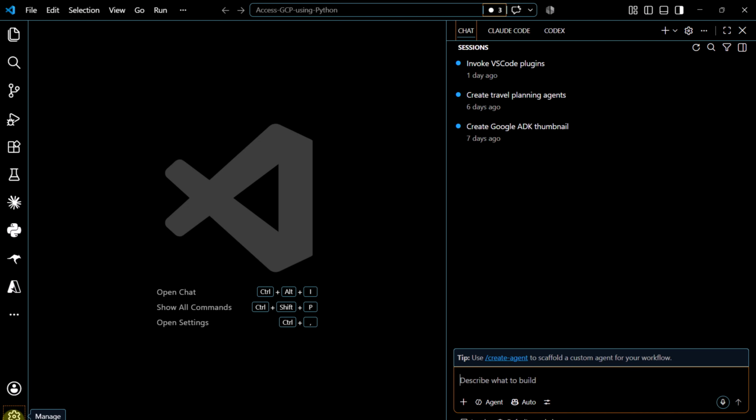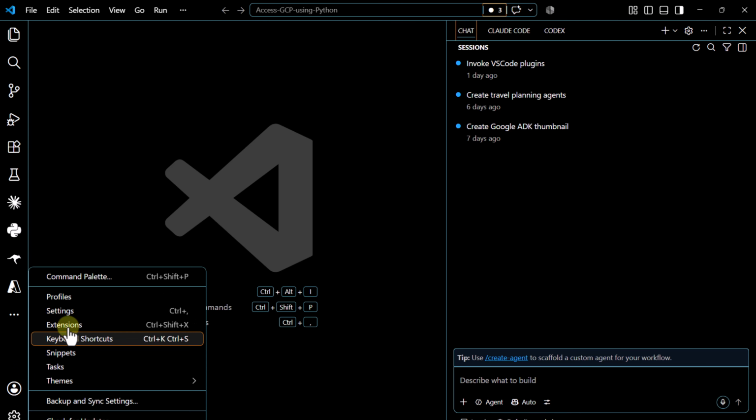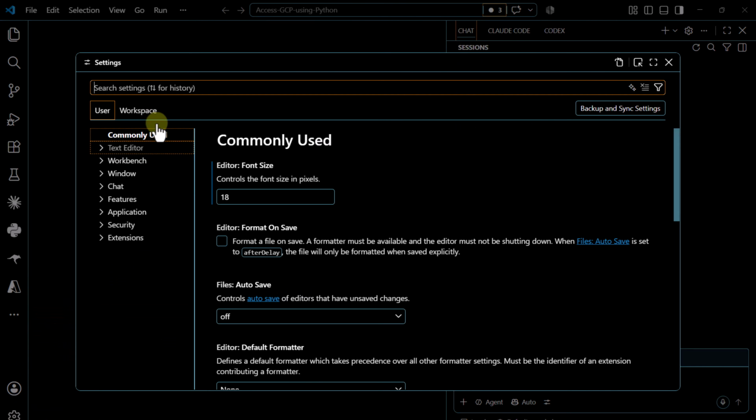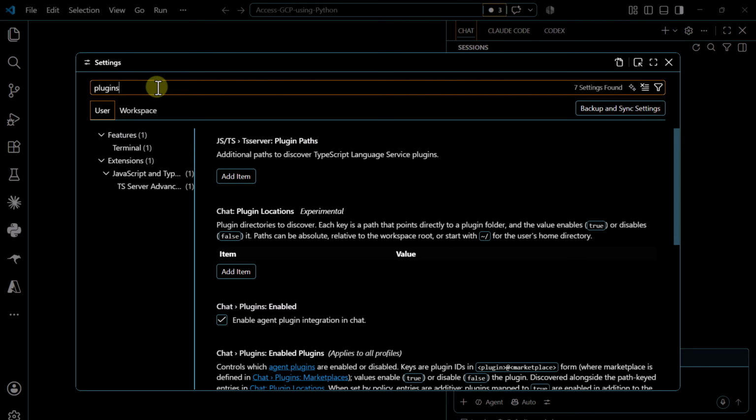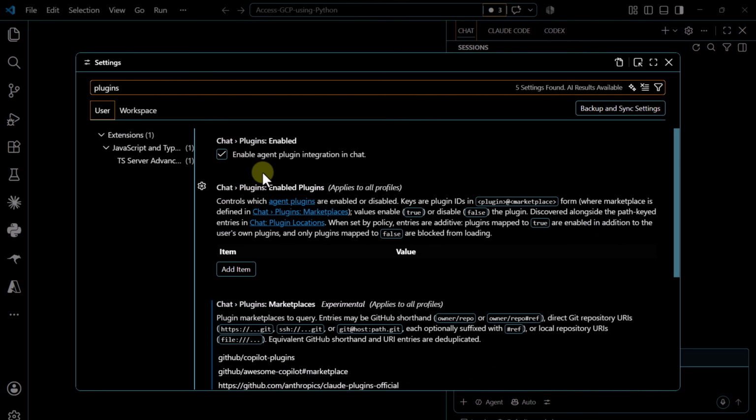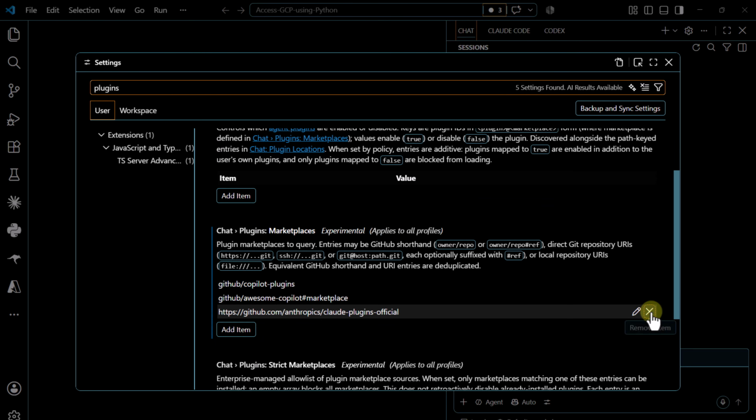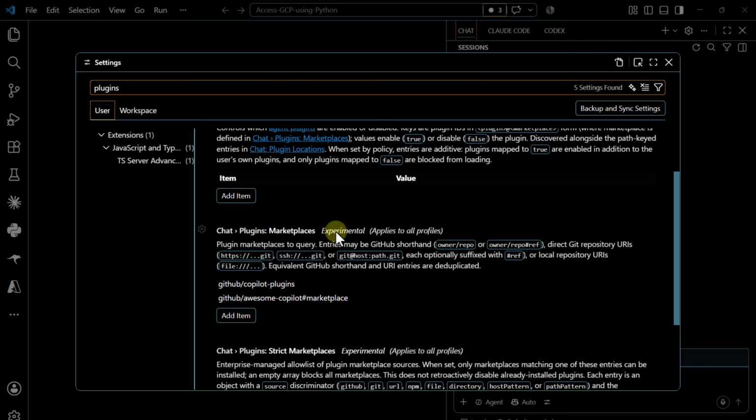And one more thing we have to keep in mind before we get started with plugins. For that, we have to go to settings, and here you search for plugins, and you have to make sure chat plugins is enabled. And you can also see why those marketplaces are listed, because they have been added over here. So we have the GitHub Copilot plugin and the GitHub Awesome Copilot marketplace.